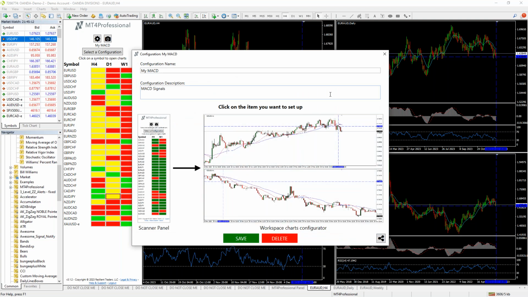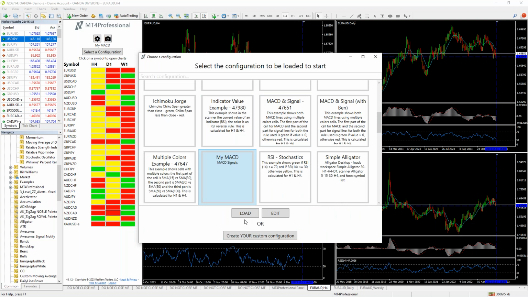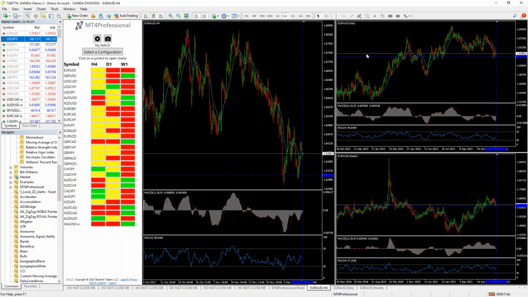Any questions? Once you make changes to that, then click the Save button, close the window, and then click the load button. Then automatically will reload your settings and setups into your computer.